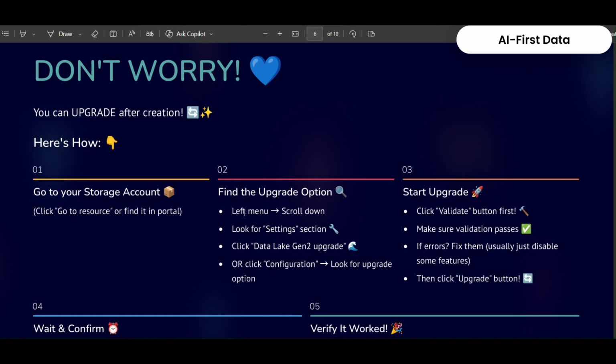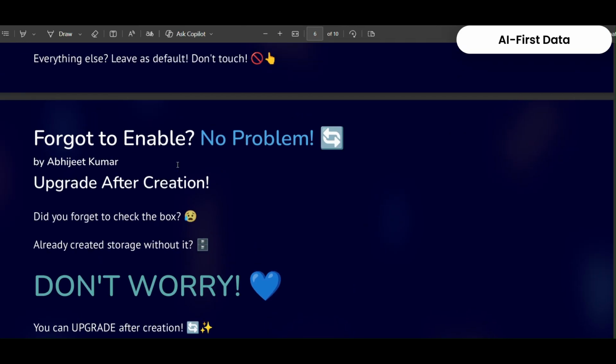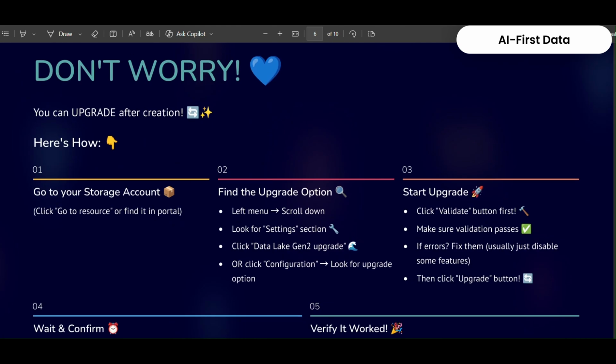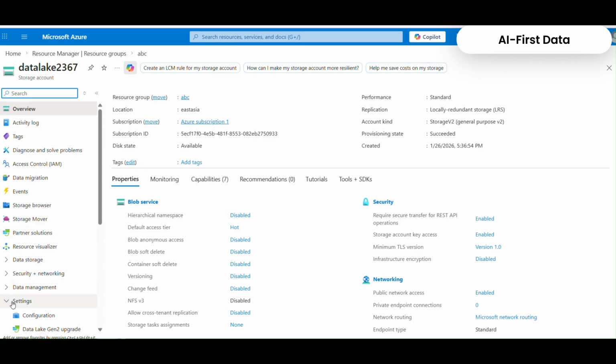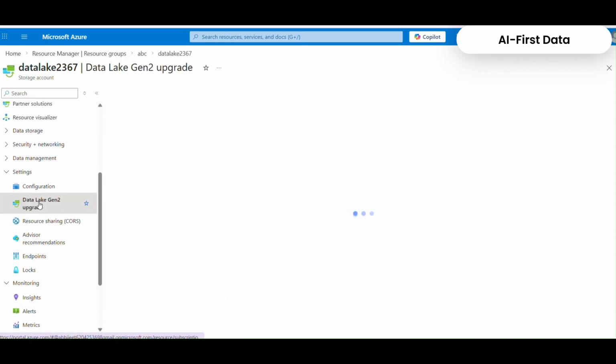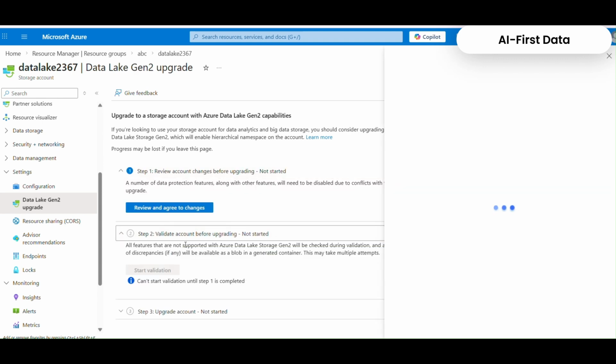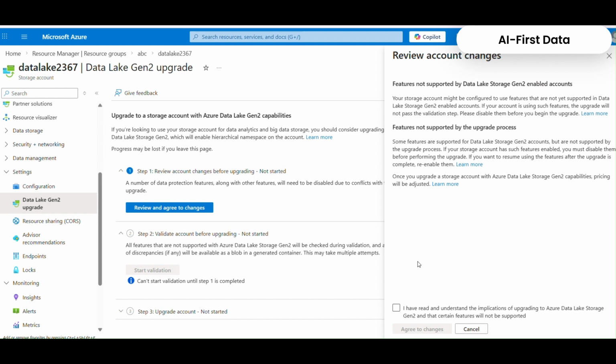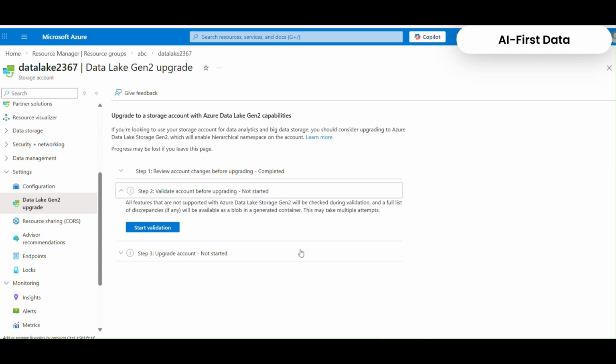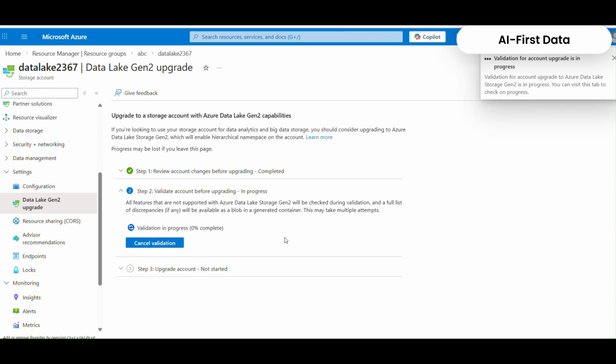So what I have said, if you have created this storage account but you have not enabled hierarchical namespace, don't worry. How will we do it? You have to go into the settings section and there is an option, Data Lake Gen 2 upgrade. It says we have to follow 3 steps. Step 1, review, just click. Then step 2, it will check whether everything is perfect or not, just click here, agree to changes. Then start validation, it will take some minutes, and after that when you click upgrade account, it will convert your normal blob into Azure Data Lake Gen 2.